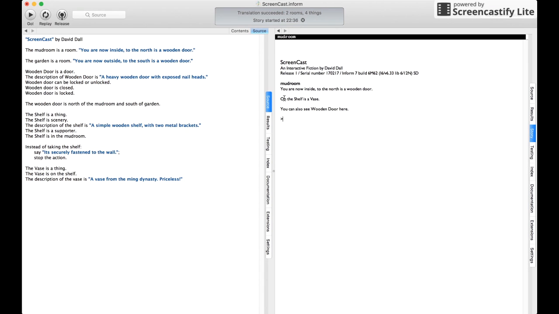Once again, we're going to test our code. We see that on the shelf is a vase. And we can examine the shelf, and it will tell us that there's a vase there. We can examine the vase, and we get our vase description.